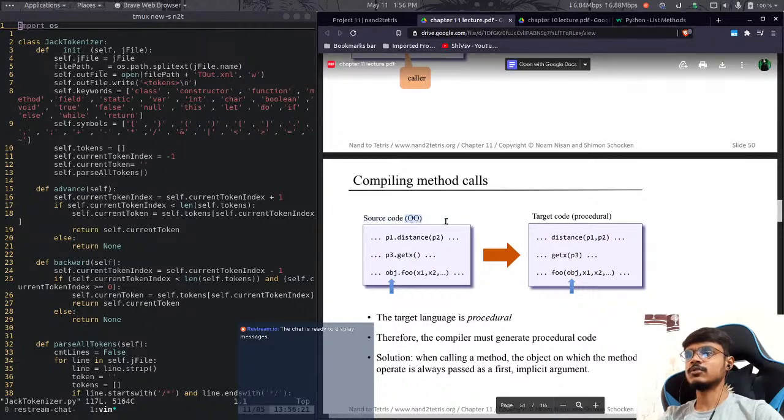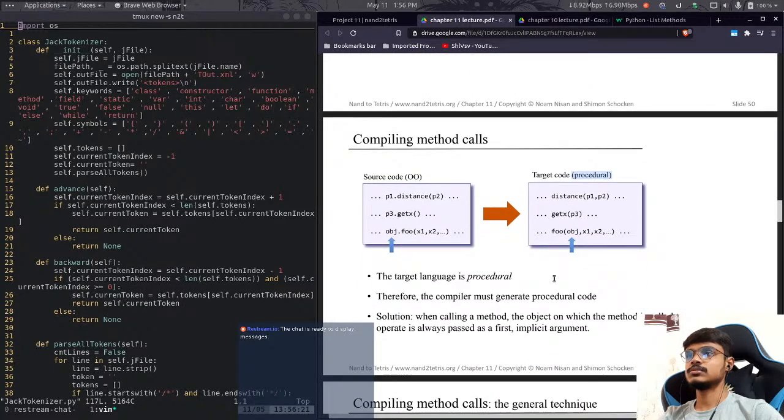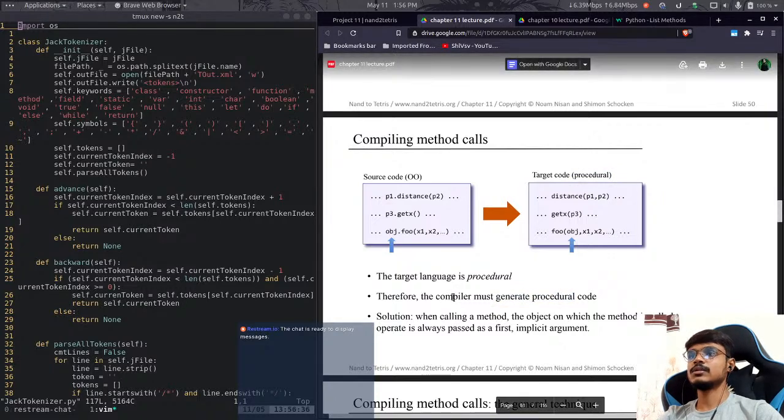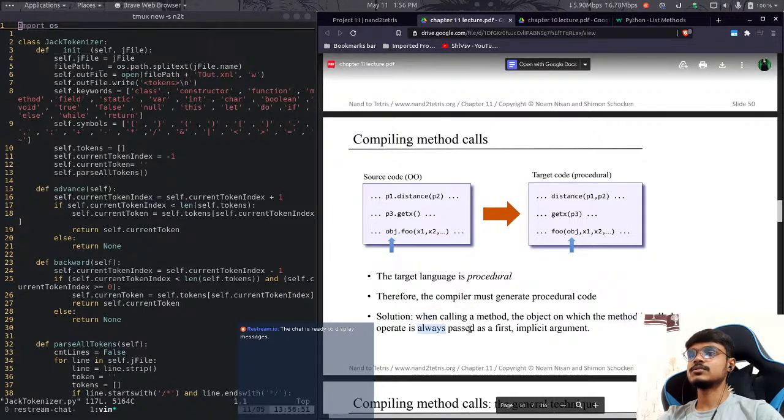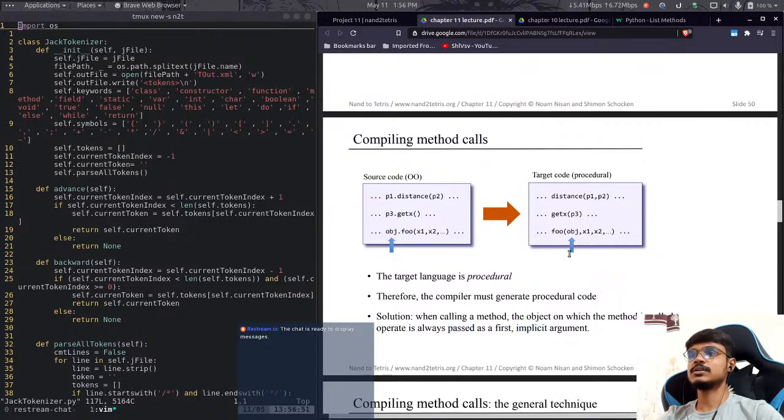Source code is object oriented, target code is procedural. The target language is procedural, therefore the compiler must generate procedural code. Solution: when calling a method, the object on which the method is called to operate is always passed as the first implicit argument. So we pass the object as the first argument.